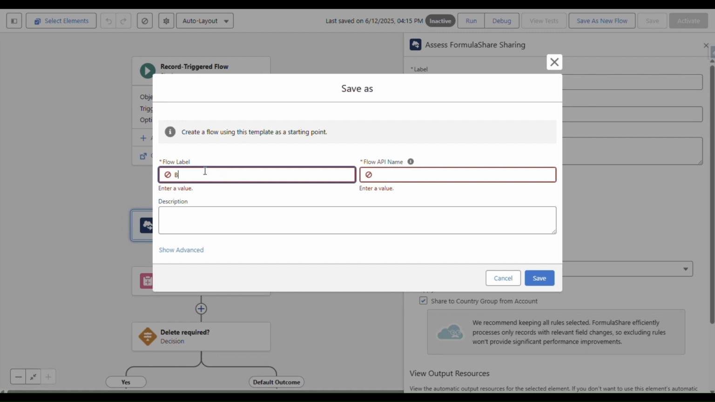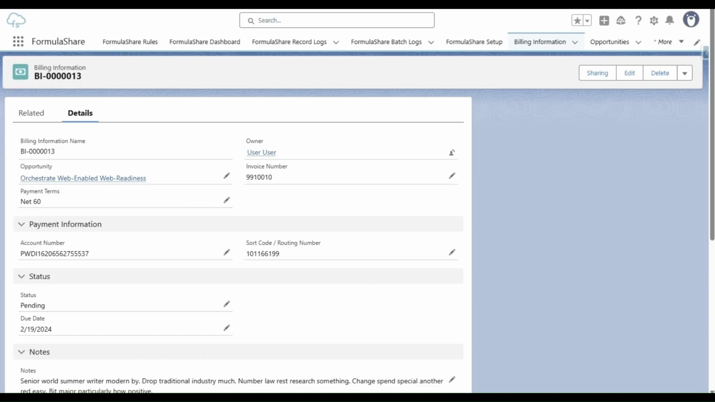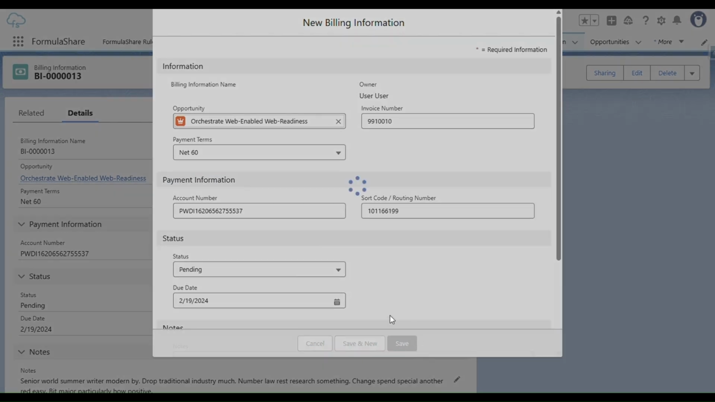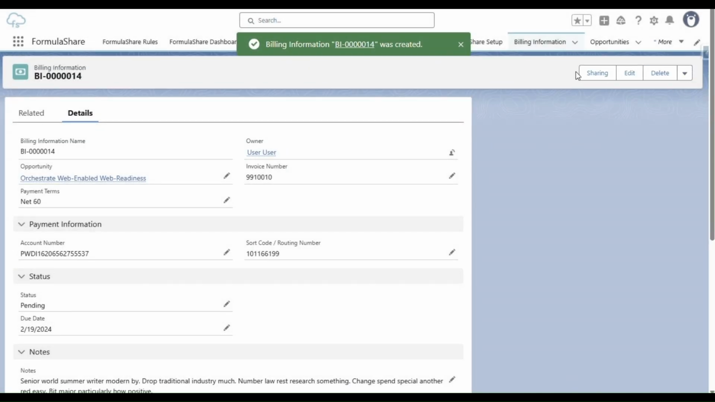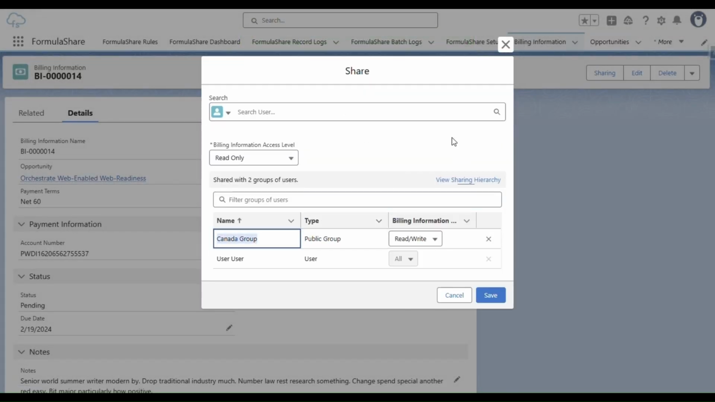I save that as a new flow, and once I've activated that, each time that I create or update a billing information object, I'll clone one just now that's related to the same opportunity, and I should be able to see the Canada group there right away in the list of groups and users who have access to that record. So that means that record's been shared right away.